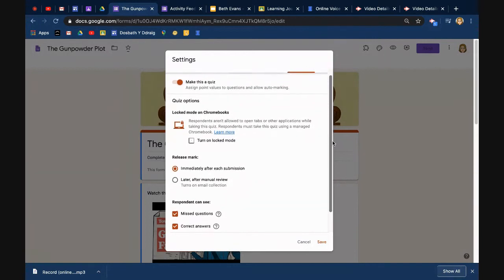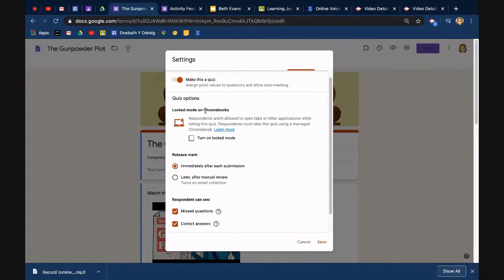Now, if you were doing this in the classroom, this is a really lovely option. Locked mode on Chromebooks. So basically, they can't open any other tabs while they're doing the quiz. So that's really, really nice, and it works with the managed Chromebooks. If you're using them in your school, you could check that. Obviously, we're learning remotely right now.